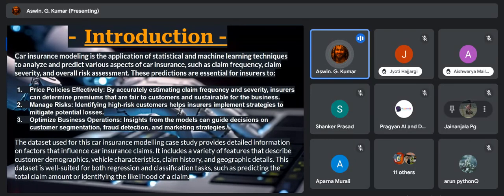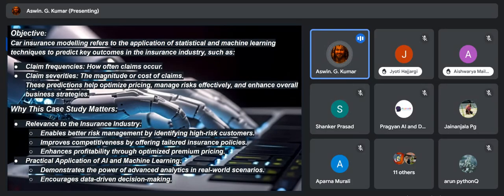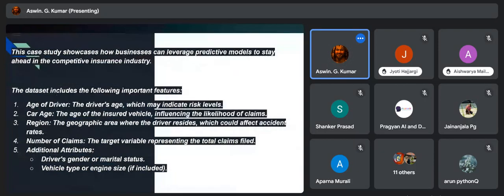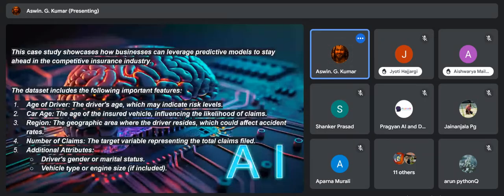The dataset used for car insurance modeling case study provides detailed information on factors that influence car insurance claims. It includes a variety of features that describe customer demographics, vehicle characteristics, claim history, and geographic details. This dataset is well suited for both regression and classification tasks, such as predicting the total claim amount or identifying the likelihood of a claim. These are the objectives of this dataset. And then this case study showcases how business can leverage predictive models to stay ahead in the competitive insurance industry.